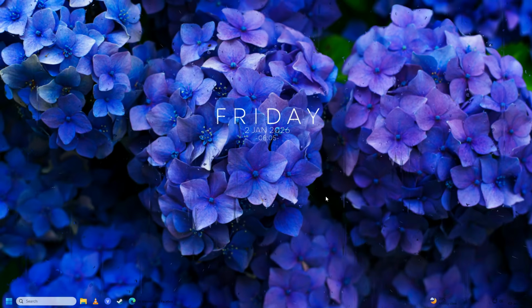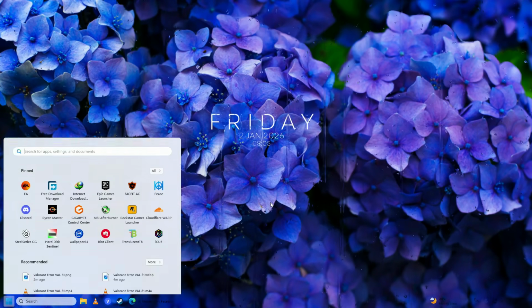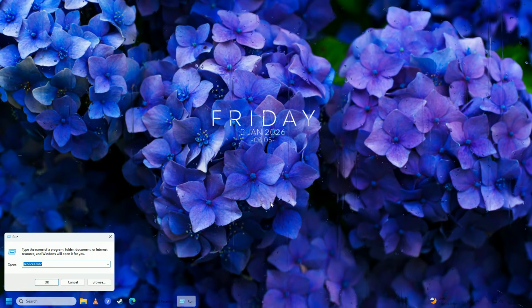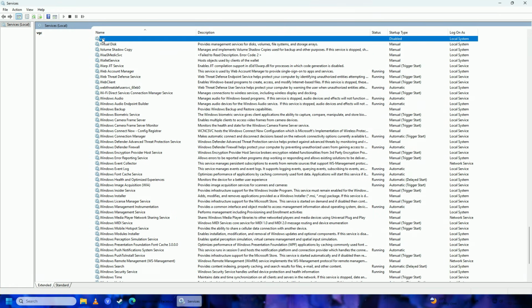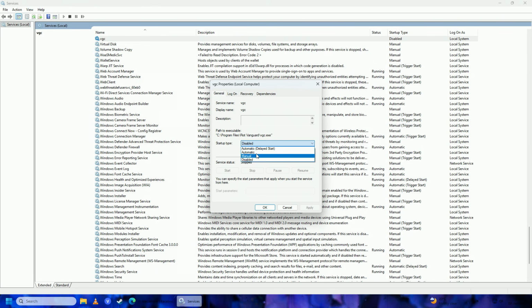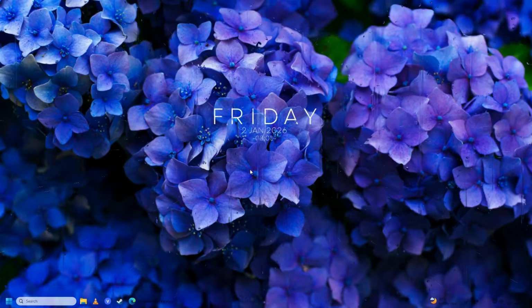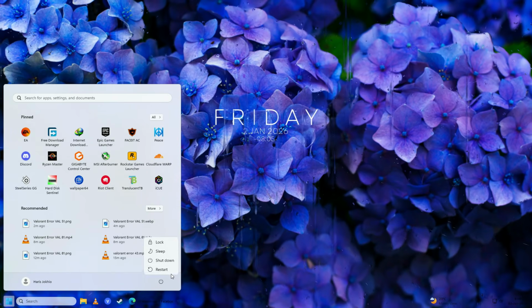After it's connected, open up run again, and go into services.msc again. Now you're going to enable that VGC service that we just disabled. Just right click on it, click properties, click automatic or automatic delayed start, either is fine. After that, go ahead and restart your computer.